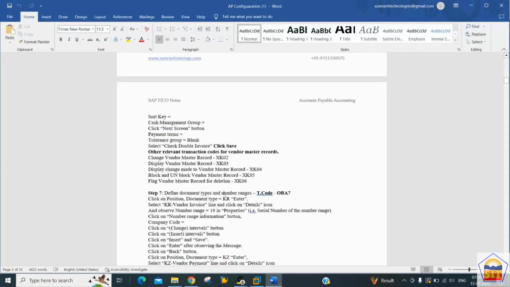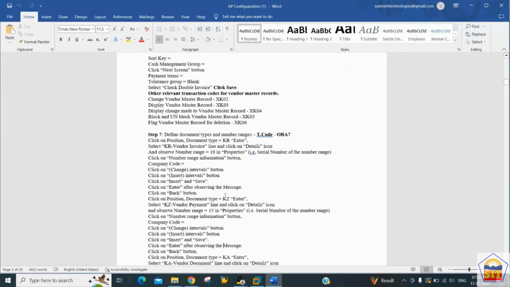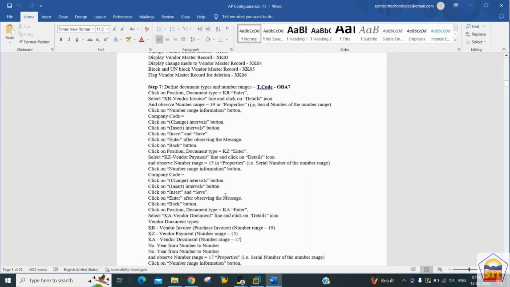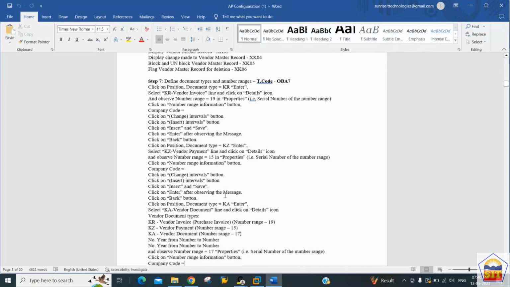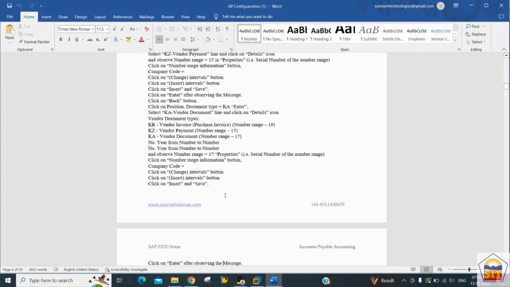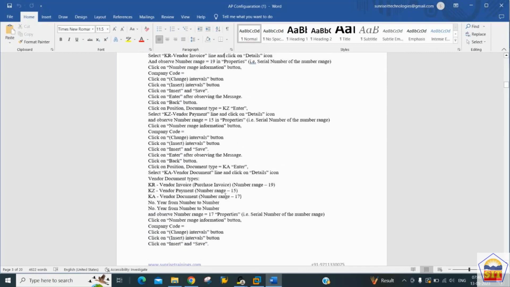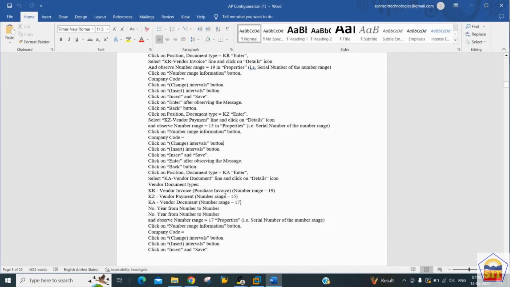So let's start the business transaction. Before we start the business transaction, it is saying what kind of business transaction you will have with your vendor. We'll be having business transactions like purchase, then outgoing payment. For this purchase and outgoing payment, we need to identify the document type. For purchase, we have the document type KR. This is a standard document type. Then for the outgoing payment, we have the document type KZ. And for other vendor postings like the purchase return or advance payment, we have the document type KA. We need to have these document types, and for these document types, we need to provide the number range.